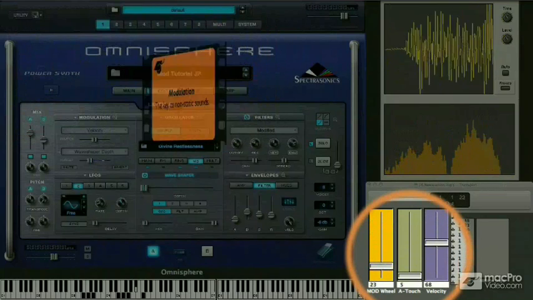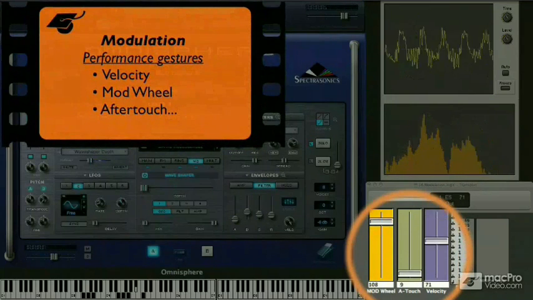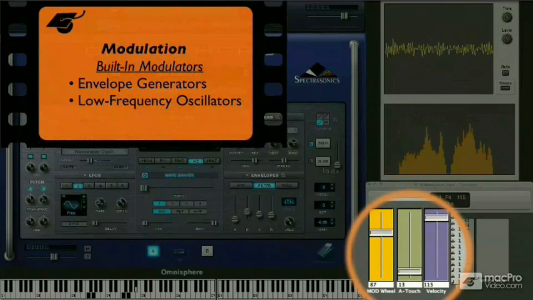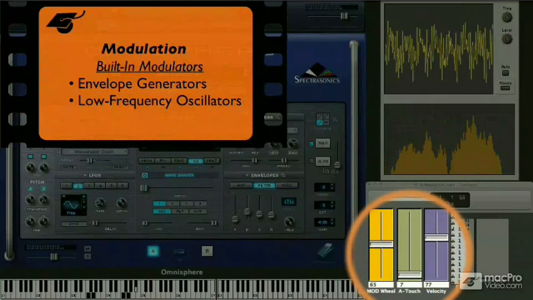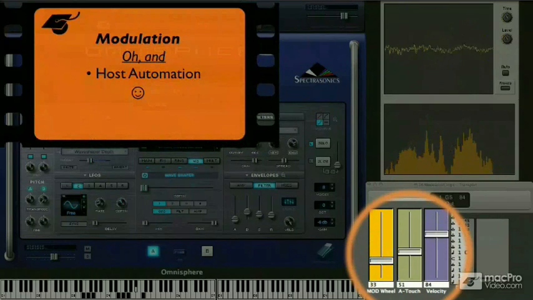So we've checked out modulation using performance gestures, velocity, mod wheel, and so on. Coming up next, I'll spend some more time with envelopes and the LFOs. Oh, and don't forget, there's always post-automation as well.